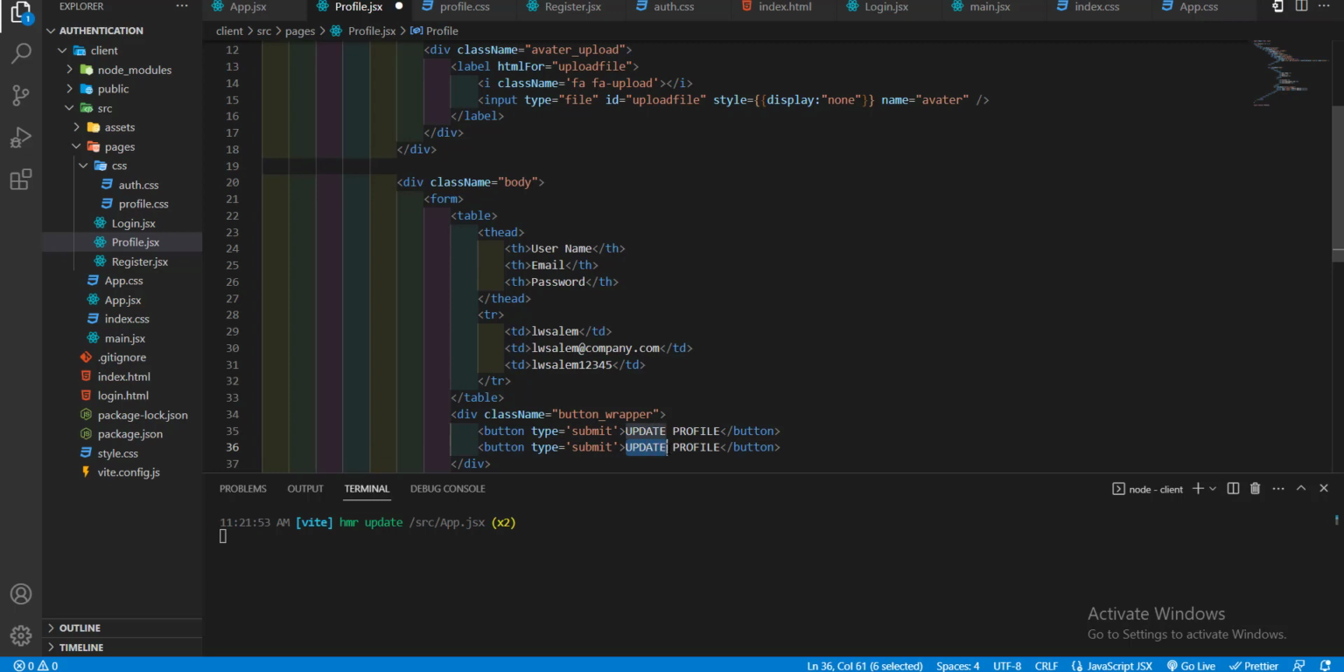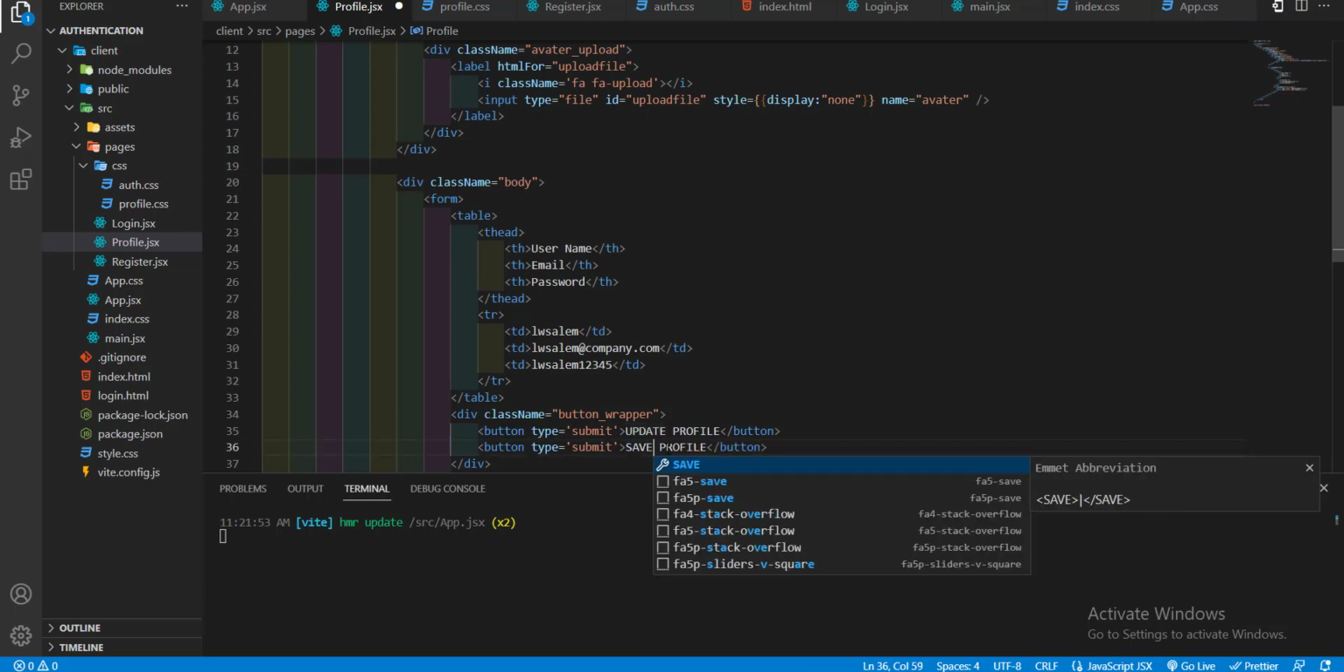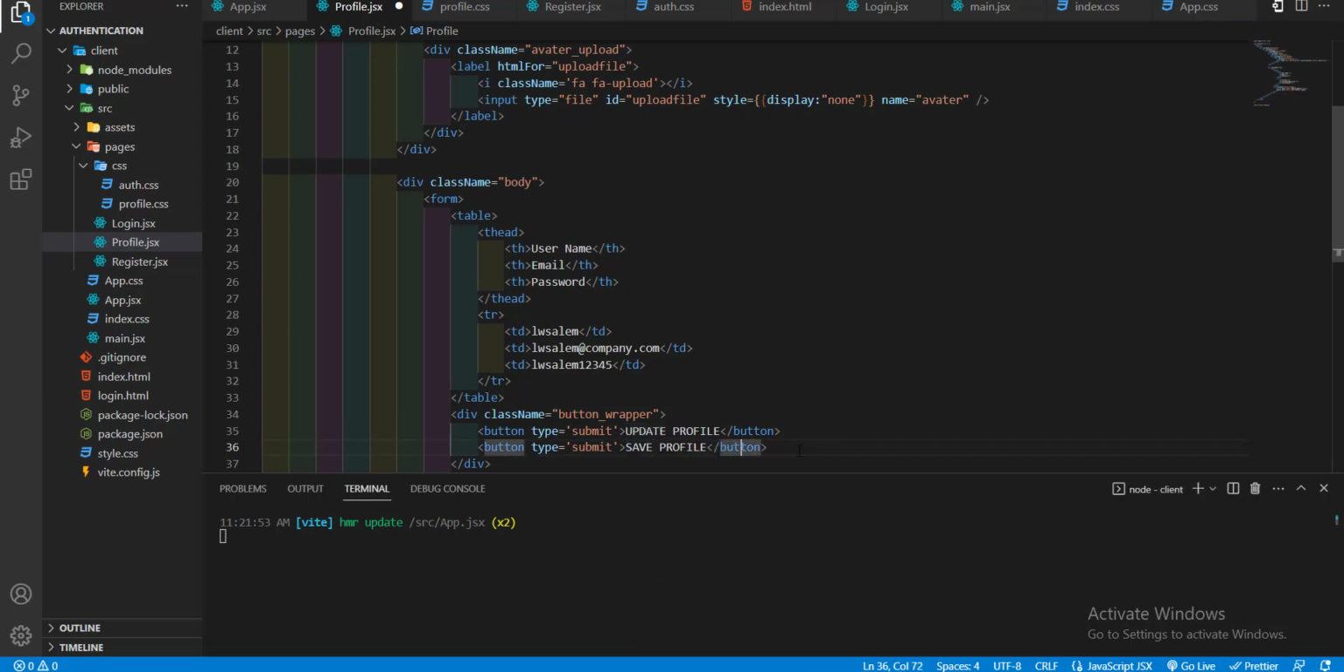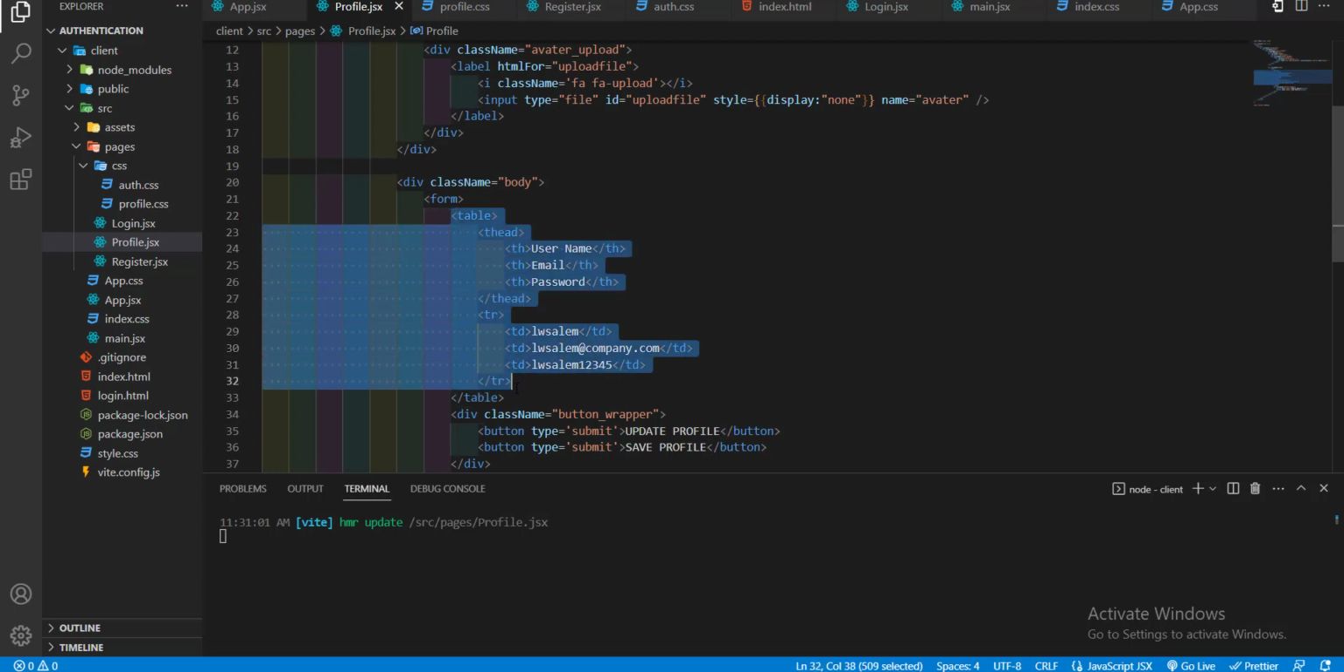And it will save profile. Okay, save profile, and by default it will hide, and when you click on it, then we will make a function. When you click on it, then the button will hide and it will show, based on our state, true or false.